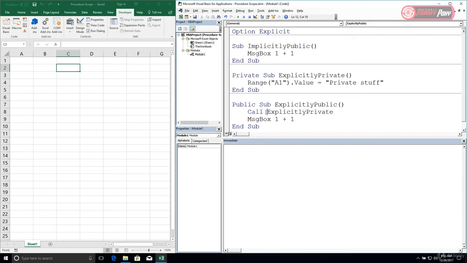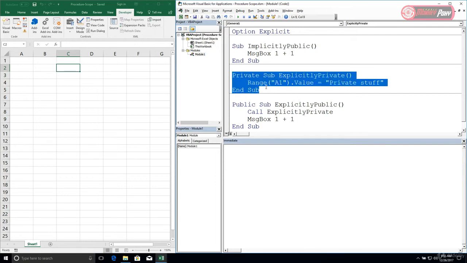That's just a way to say run a procedure or execute a procedure. Then we're going to put the name of the private procedure that we want to invoke. That's going to be this one right here. The user, again, has no way of accessing this.